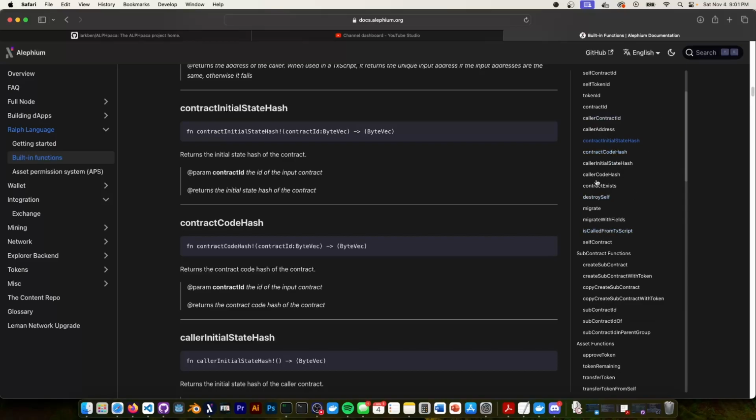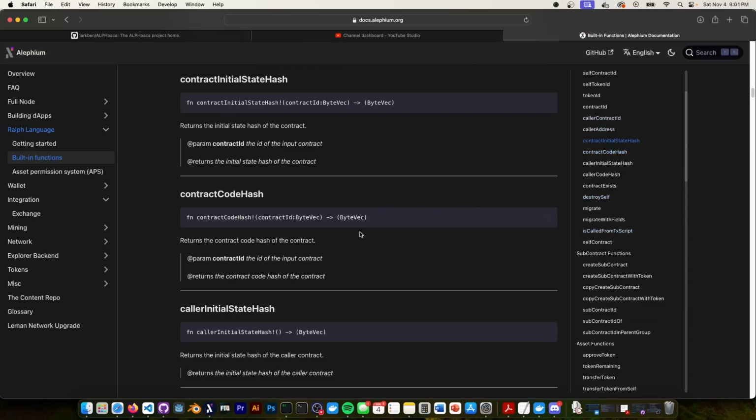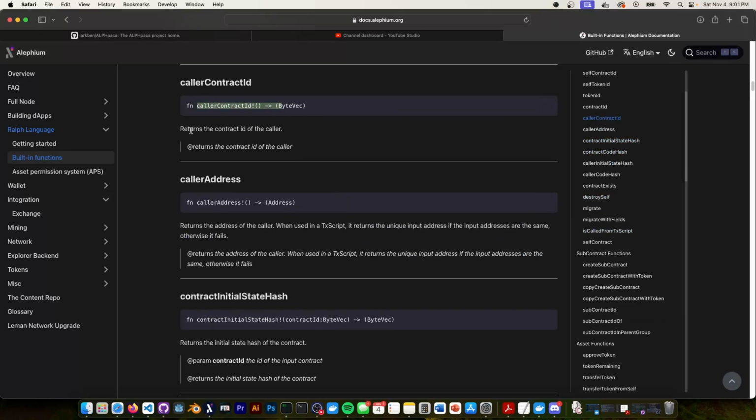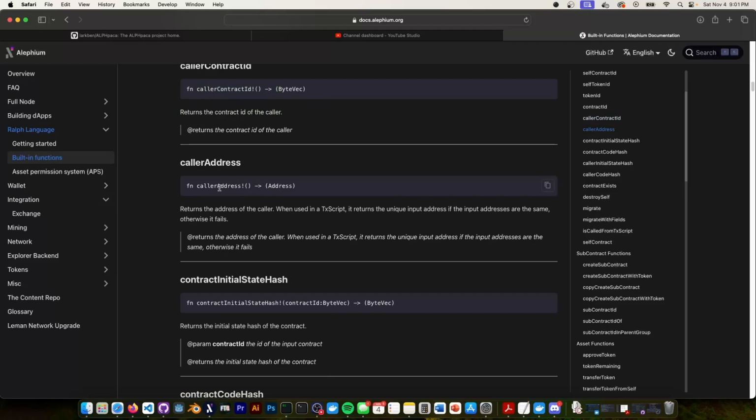But yeah, so these functions right here are pretty cool though. Looking at caller contract ID, you pop in the contract and it does exactly what it says, returns the contract ID of the caller. Caller address is one that I use a lot. This returns the address of the caller, and it's extremely helpful because it means I can fetch your address the second that you click the TX, and I can immediately use it to send a transaction. I can show that actually though.